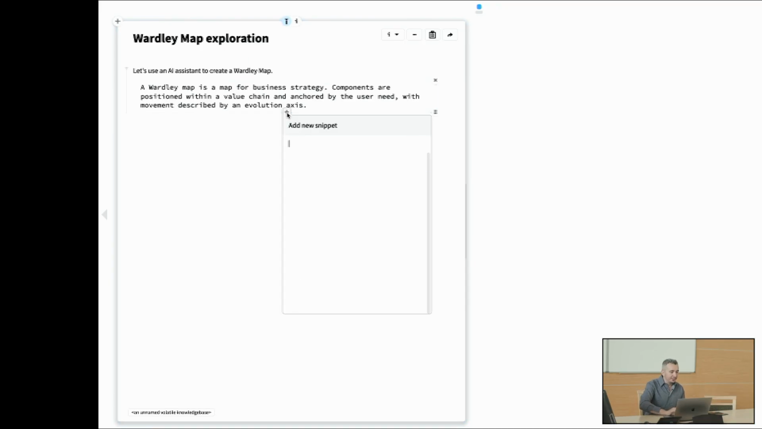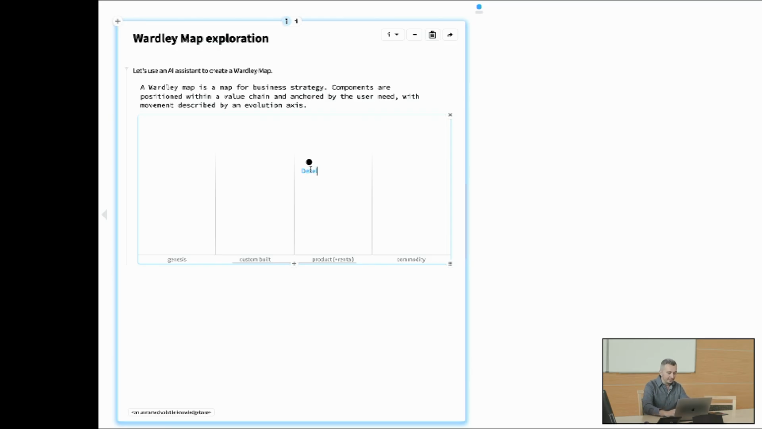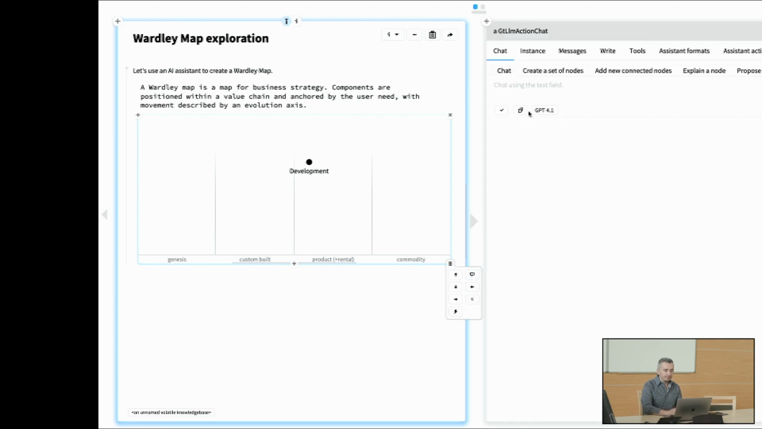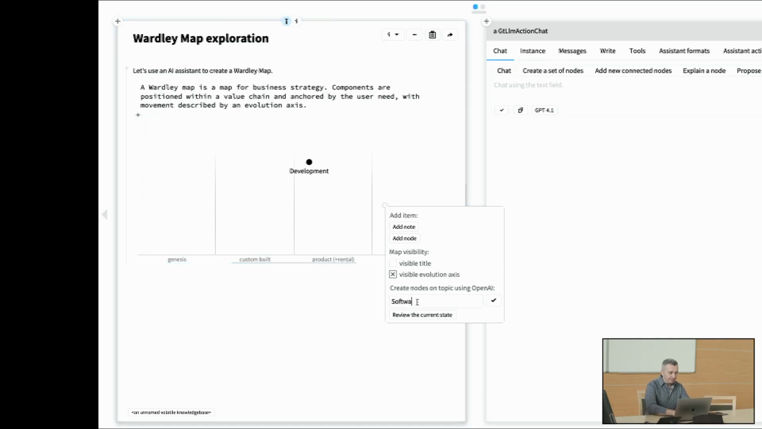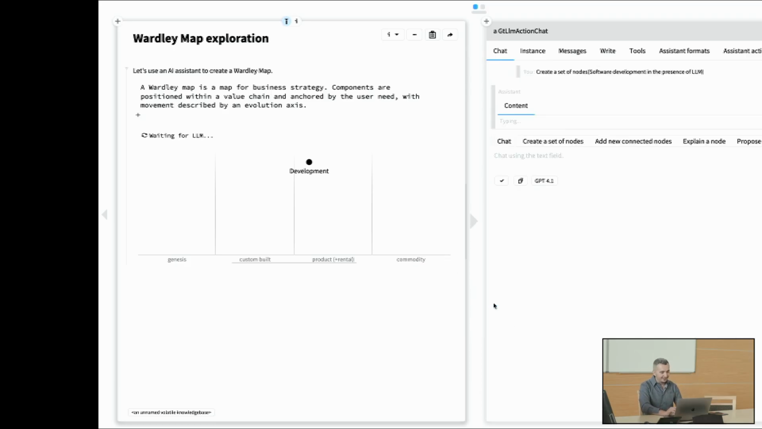Okay, and maybe 30 seconds to show you that this can also be done visually. Before we just looked at code, but maybe I want to create a wordly map. This is just some kind of visual map to make business decisions. So let's just ask the assistant. I could also open the assistant, maybe you can see what happens. This is the assistant, but I don't have to open it. I would just like to say: generate me a map on software development in the presence of LLM.